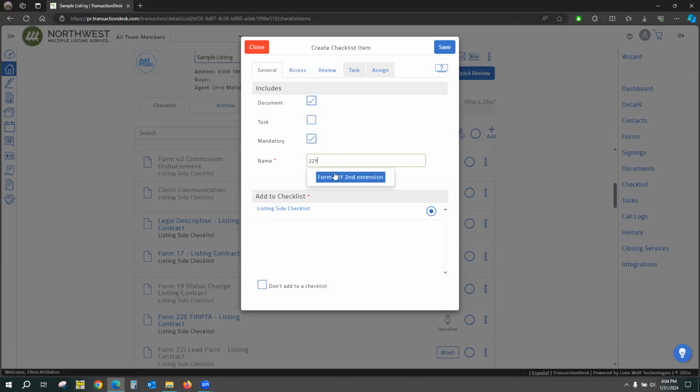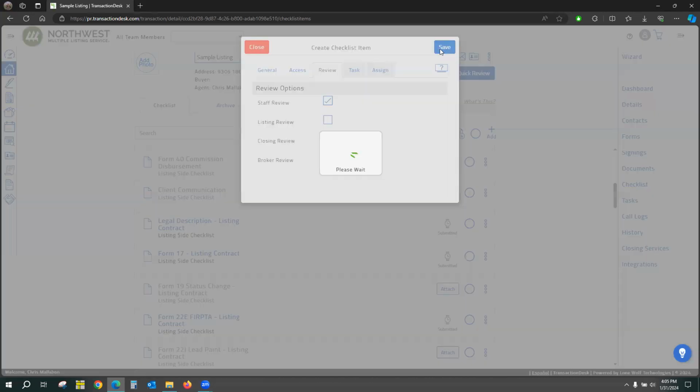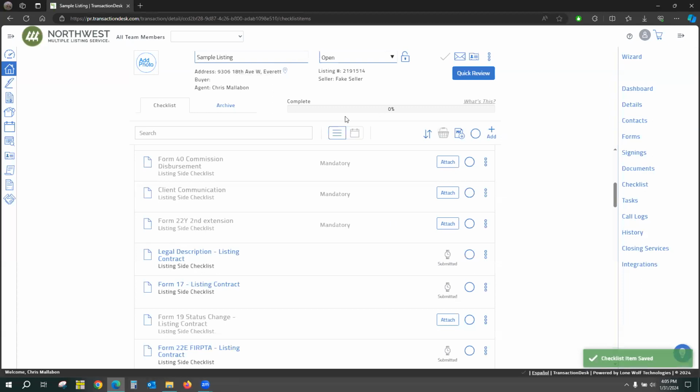As you can see, I've already got it in my history and it will remember stuff that you've done. So we can just click on that. Second extension. And then make sure you click the review tab and then the staff review so that we can see it and approve it. And then just hit save. If the blue save button doesn't light up, then you missed one of those steps.